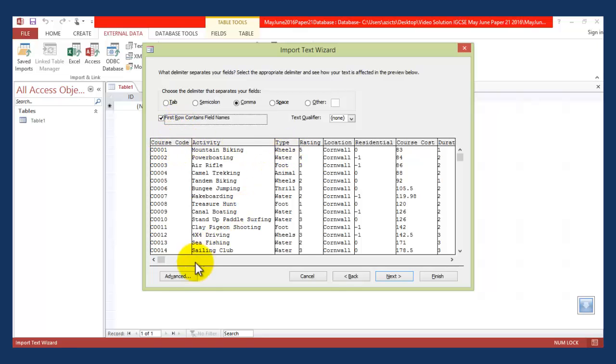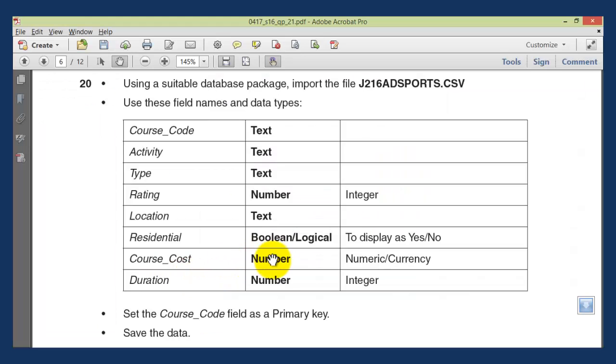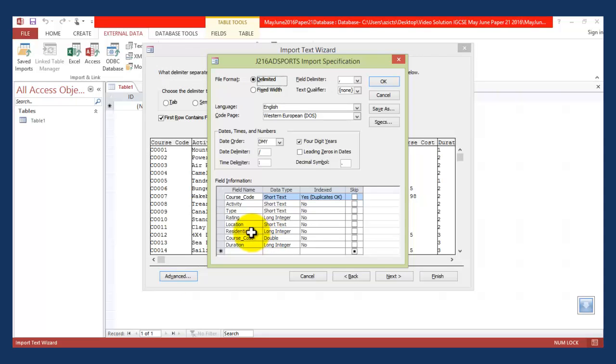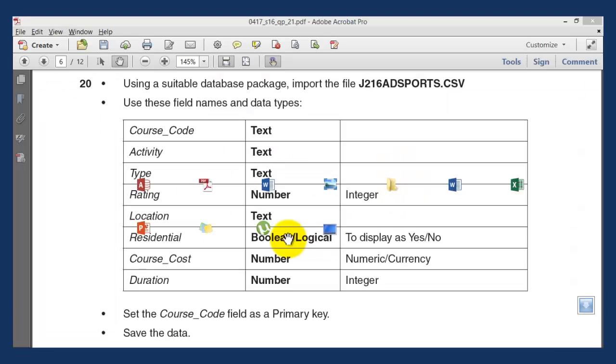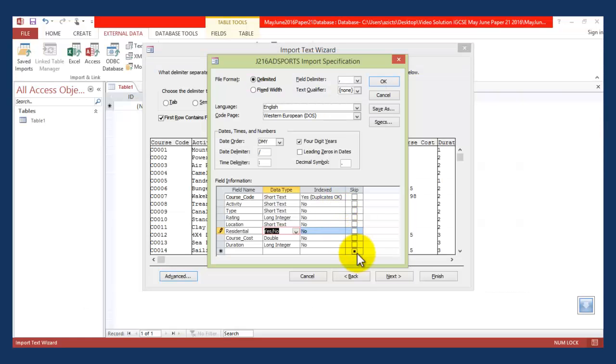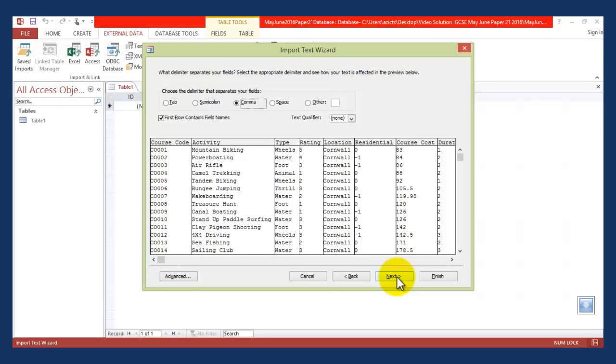These are the field names. Advanced. Is there any boolean there? Residential is boolean. I come to residential and change the data type to boolean, which is yes or no. Leave the rest the way they are. Continue with them later. Next.